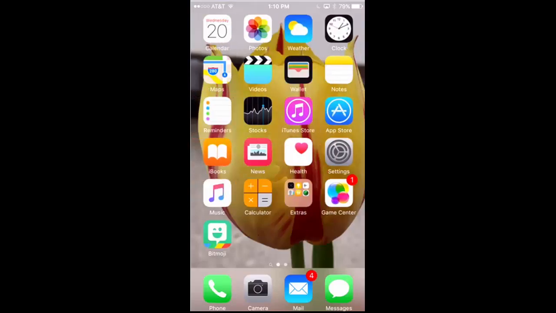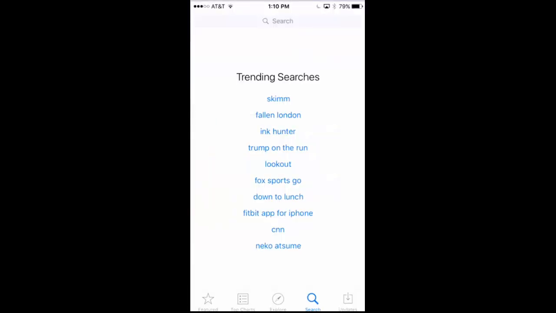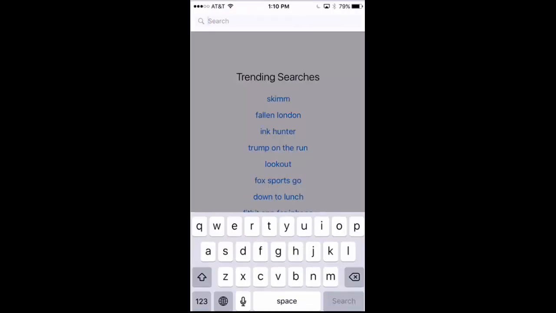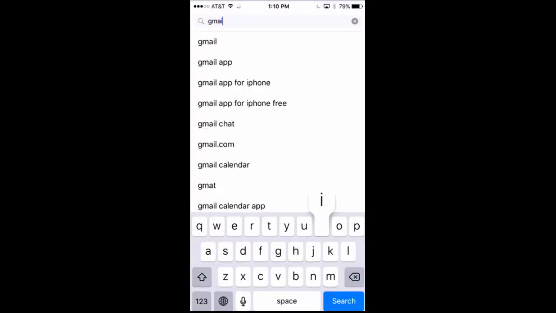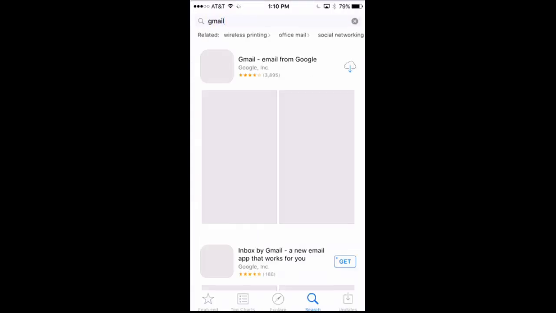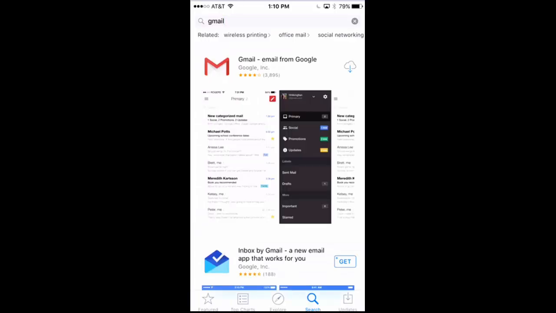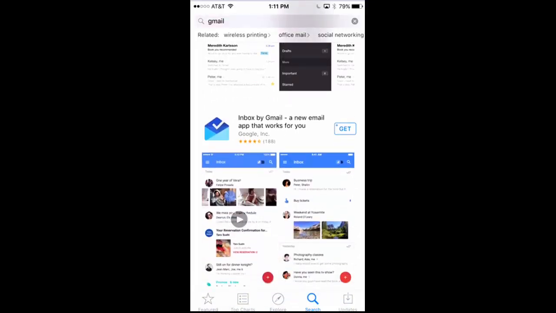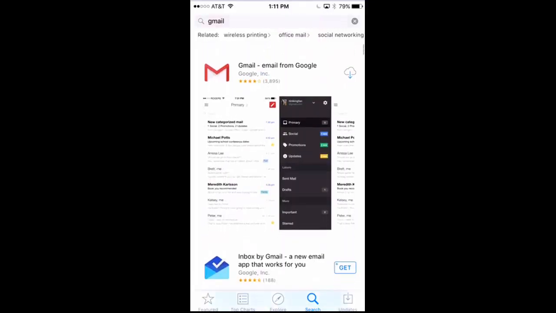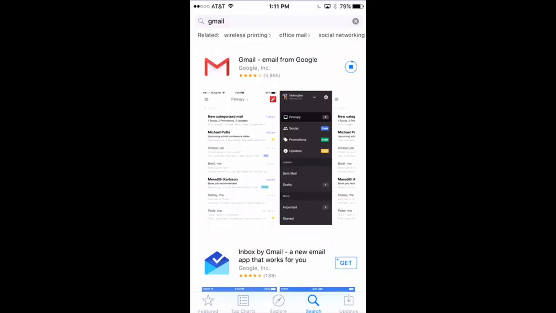So the first thing I'll have to do is go to the App Store on my phone and search for Gmail. I already have it on my iPad, so that's why I have a little cloud. If I did not have it on my iPad, I would see something like this where it says Get. So I'm going to click the cloud, and it may ask for your password. If it does, go ahead and enter in your Apple user ID and password, and then you'll see it's downloading there.